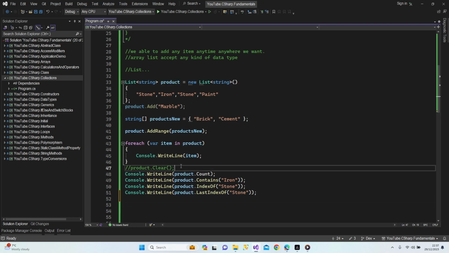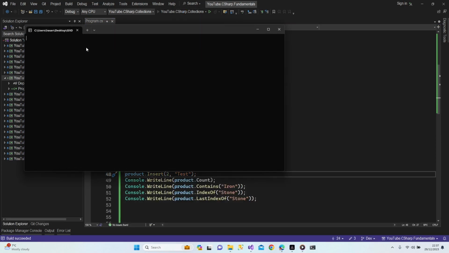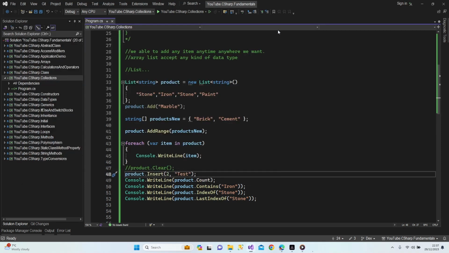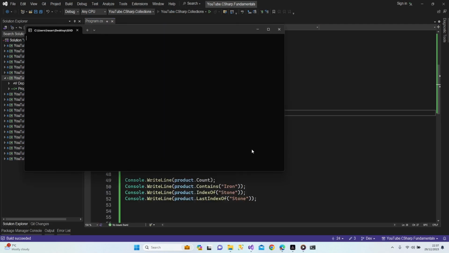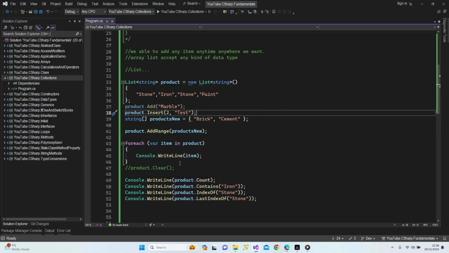I'm going to add this here, and I'm going to see it in my list. Let's have a quick look. As you can see, stone, iron, stone, paint. Where is my test item? No, it's not here. It must be a problem. Oh, I need to add this section, I guess. This is my for each, so I have to add it before for each. Let's try now. As you can see, 0, 1, 2, and test item is located here. It helps us insert an item in a specific place.